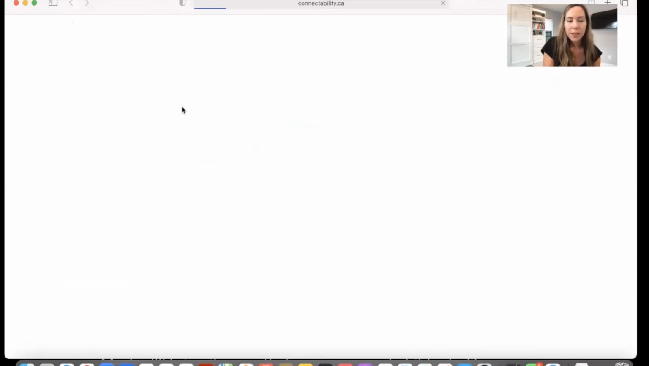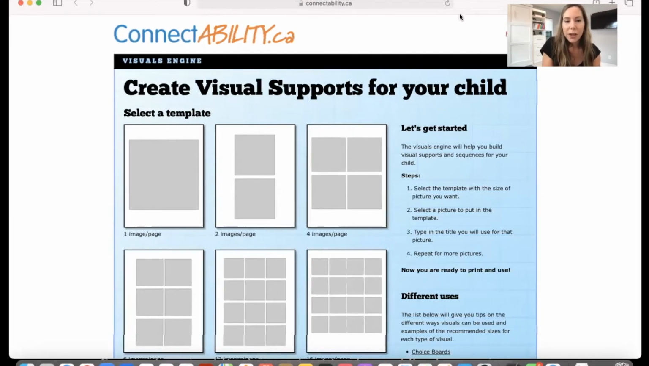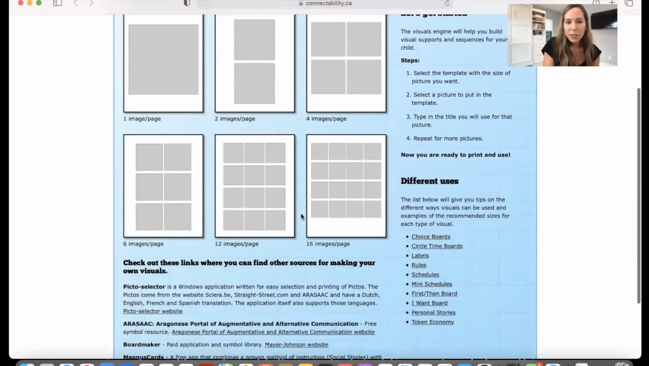Okay. So Visual Engine, I think, is like my best kept secret. I've been using this since I was a clinical fellow, and a lot of times when I show this to people, they've never seen it before. So it's just an easy way to make visual supports pretty quickly.